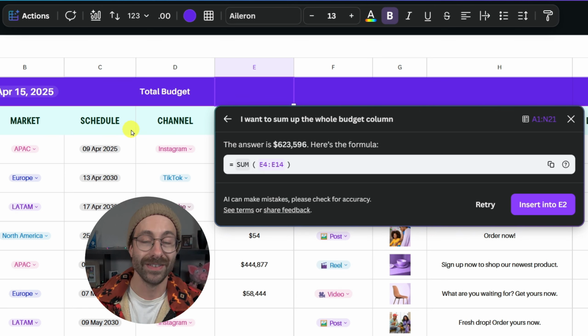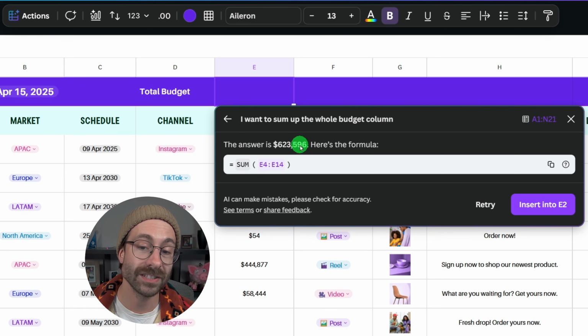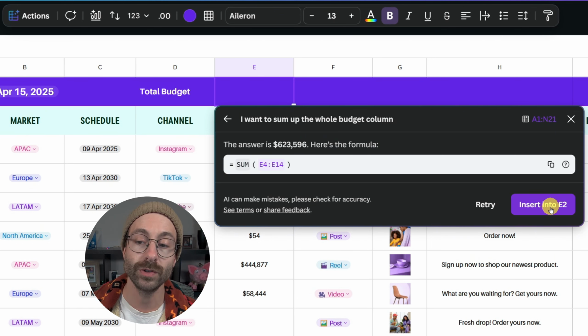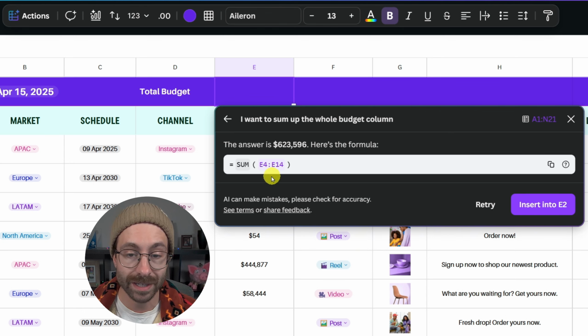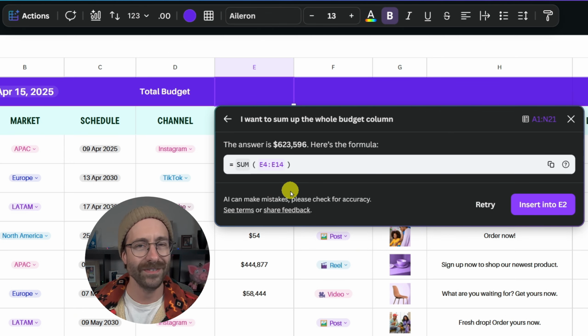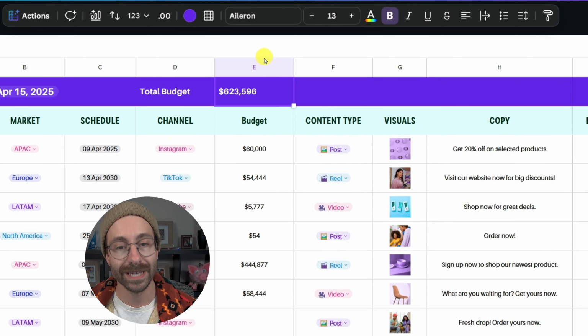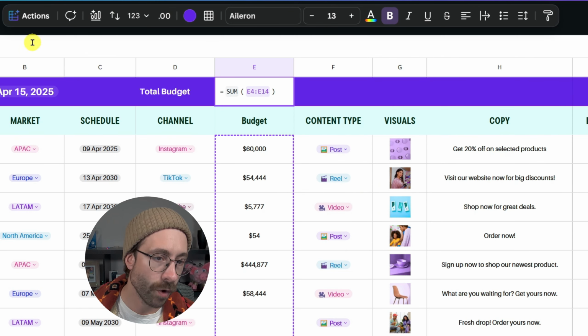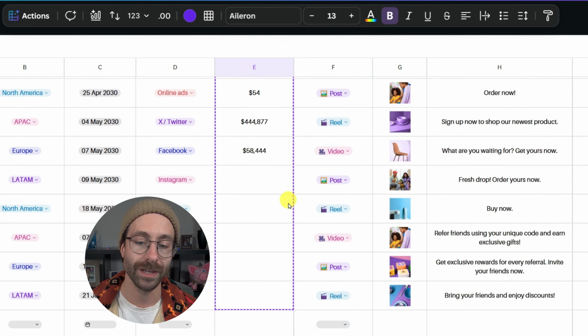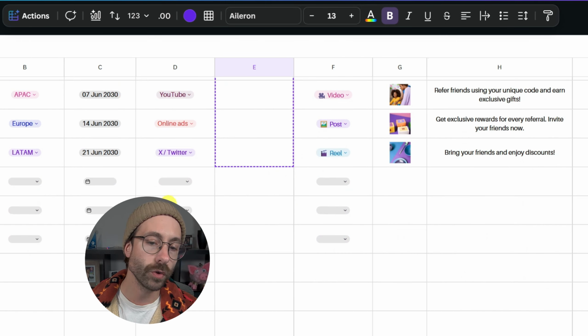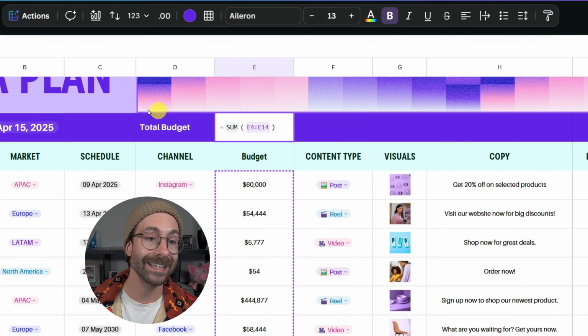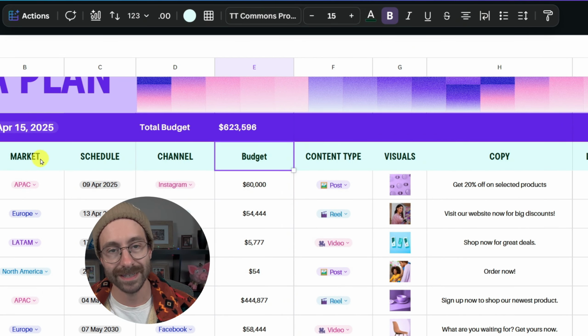Here we go. It didn't even take 5 seconds. It says the answer is 623,000. Here is the formula and you can click here on insert into E2 and you can see the cell reference. I feel like this is much easier, right? I click here, insert into E2, and as you can see, if I click in my formula bar at the top, it shows that it's going to do the equal sum E4 to E14. Pretty cool. Didn't go all the way down because our 3 lines at the bottom were actually empty, but I think this is very interesting.